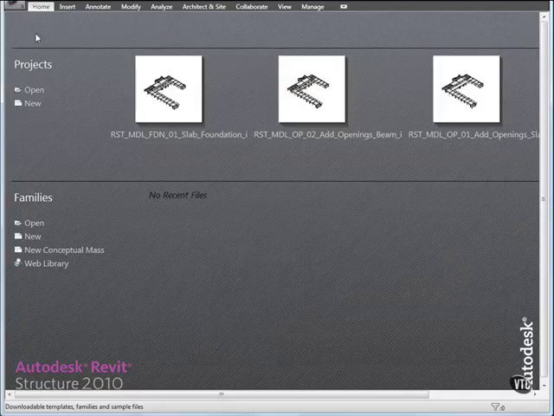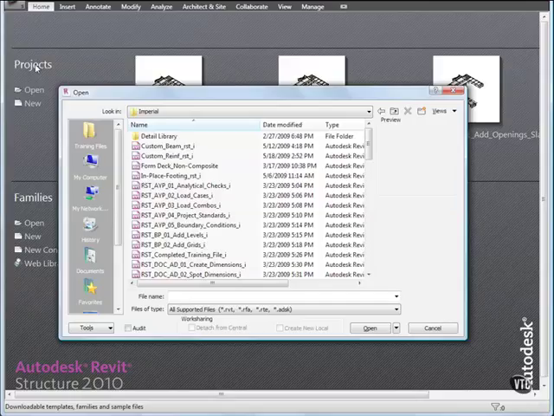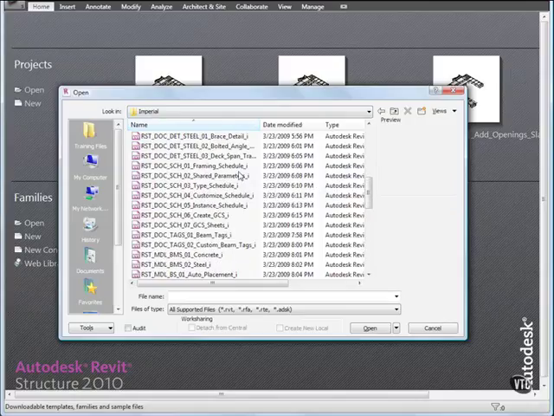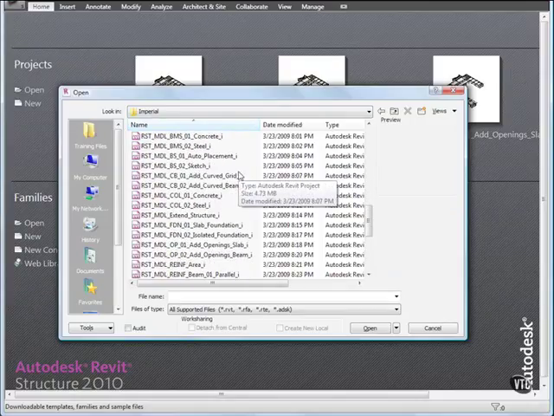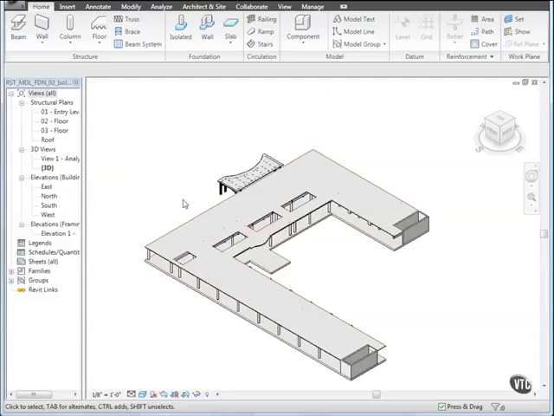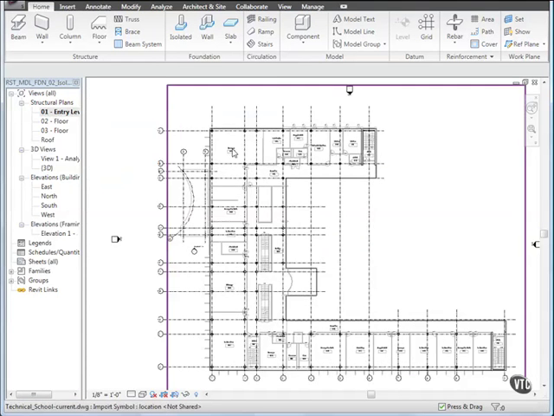Click the menu browser and select Open. Then, from the Training Files Imperial folder, open the file rstmdl-fdn02 Isolated Foundation. Then, open the View 01 Entry-Level Structural Plan and zoom in to the northwest corner of the structure.